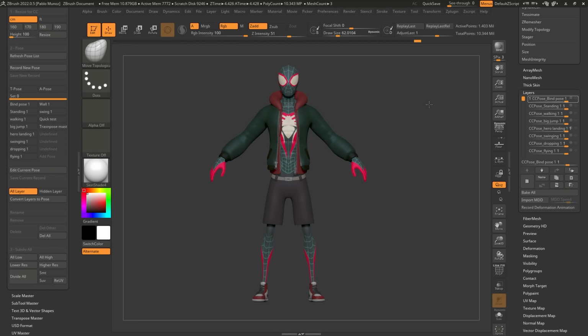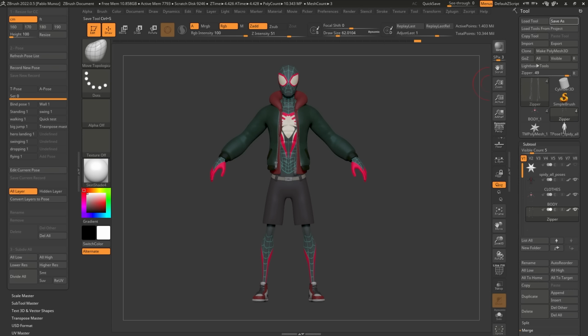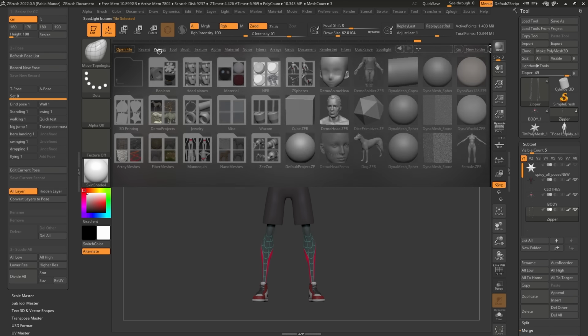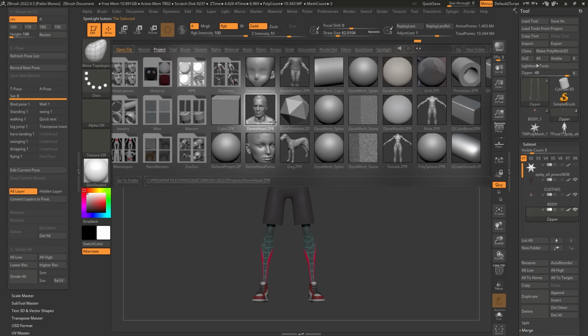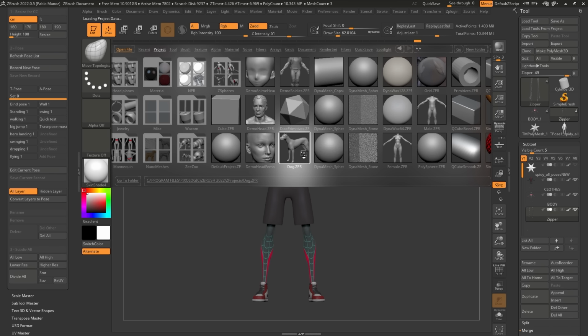Now, before I show you the rest, I just want to show you something very important. If I go ahead and save this as a new file, I'm going to call it Spidey All Poses new. So this is a brand new subtool that I just saved. And now let's go ahead and open up the Lightbox by pressing the comma key, and I'm going to go to Projects and ZBrush, and I'm just going to open up just the doc project. And no, I'm not going to save any changes. I already saved that as a tool.